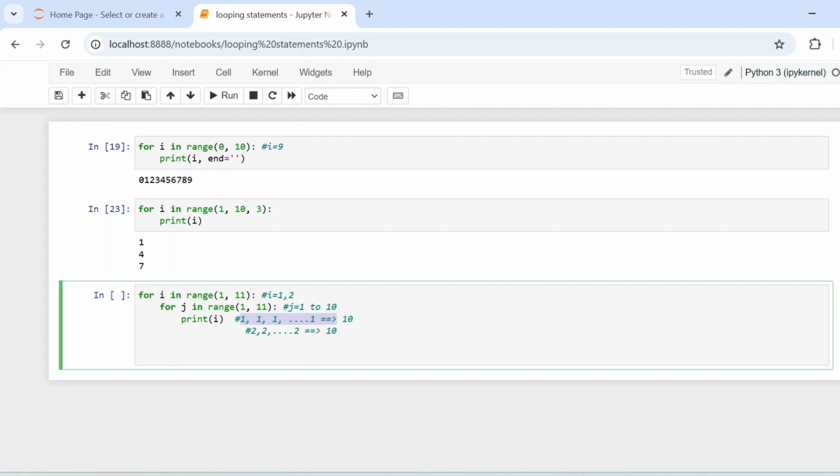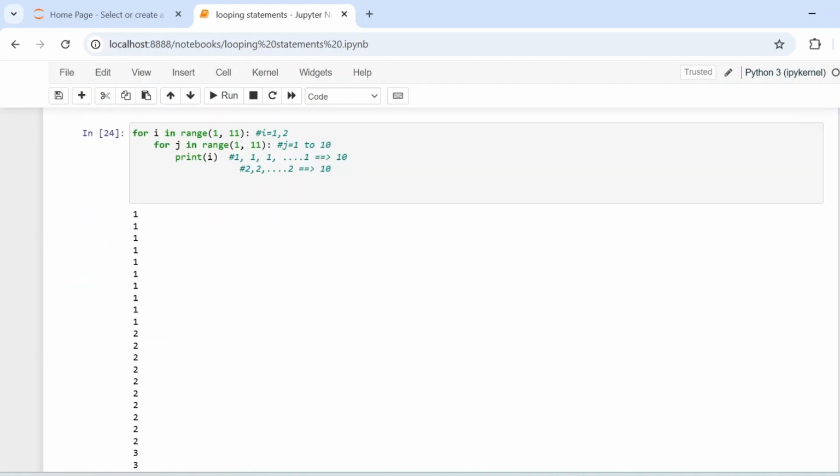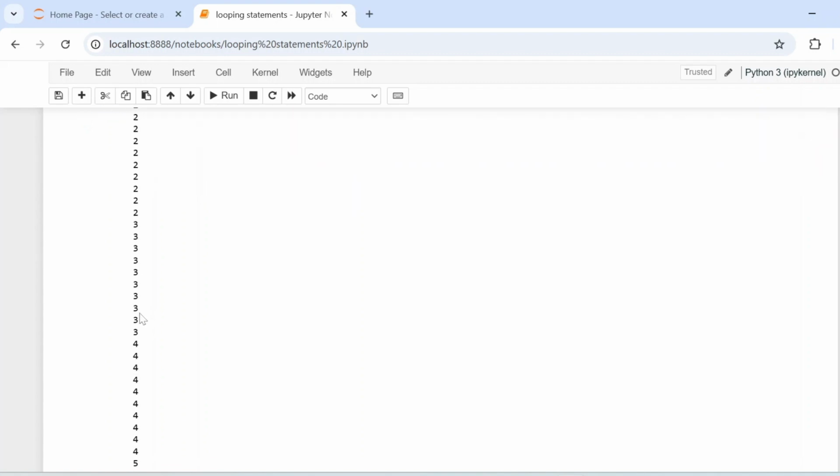so that is why we are getting 1 1 1, 2 2 2, 3 3 3, up to 10 times, and likewise you will be getting the same values in each and every row, up to 10. You can see now how it's going to print. If you observe why it is printing like this: 1 1 1 up to 10 times, 2 2 2 10 times, 3 3 3 10 times.